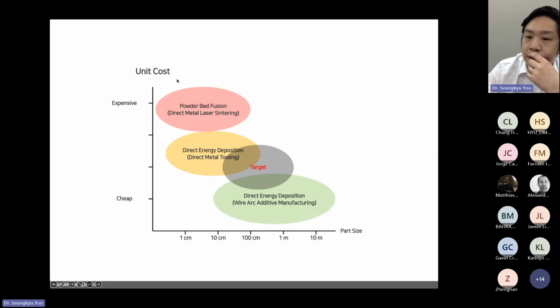Let's consider unit cost. Changing the y-axis to unit cost, PBF is positioned here, expensive, and DMT is under the PBF, and WAM is cheaper than any other. I also needed the gray colored technology, and we need suitable mechanical properties also.